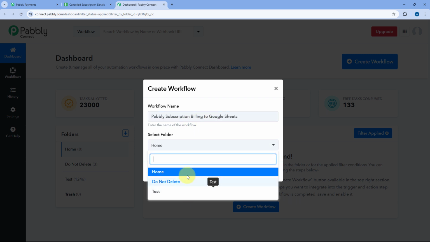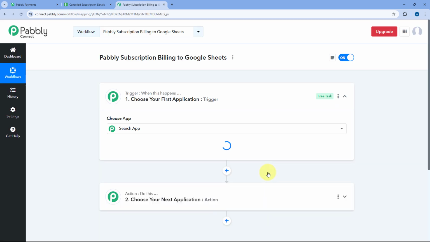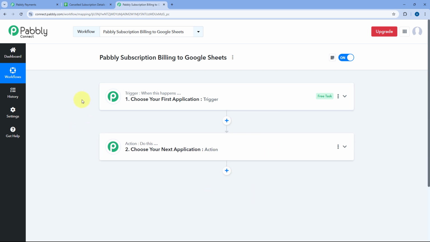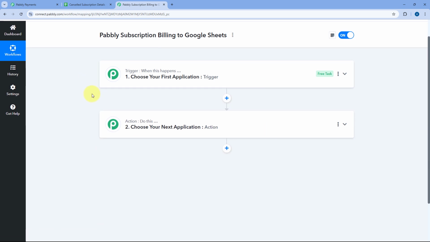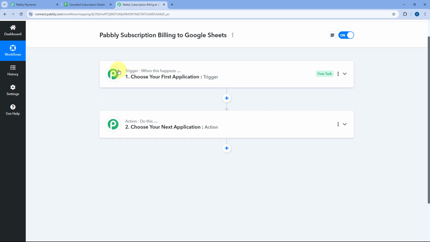Then just select the folder of the Pabbly Connect account in which you want to set up this automation and click on Create. And as you click on Create, here you can see the workflow will open in front of us. In this workflow, you can see we have two different windows. First one is the trigger window and second one is the action window. So triggers and actions are basically those two concepts, those two principles on which this whole automation works. Where the trigger says when this happens and the action says do this.